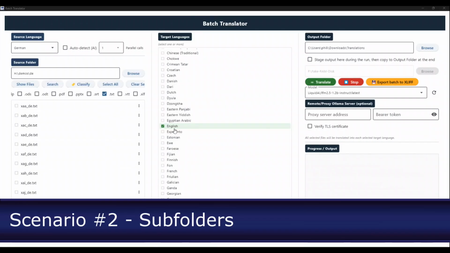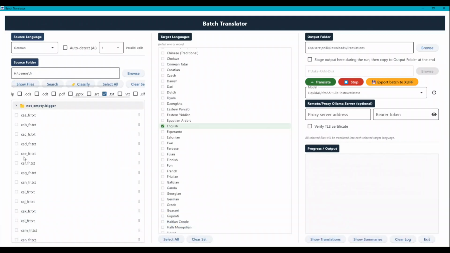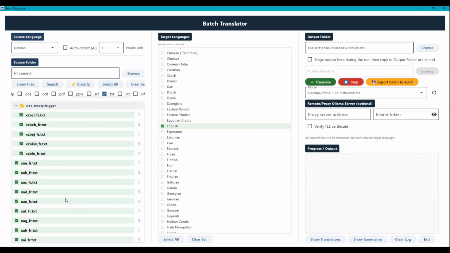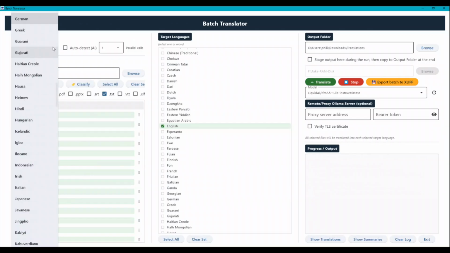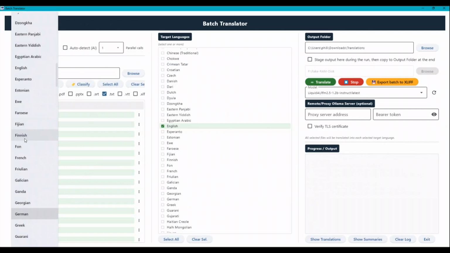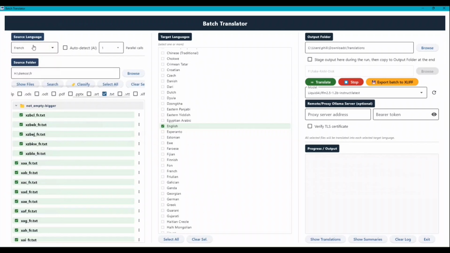In the next example, we will go to a folder with French files, showing the files. There they are, and we notice that there is also a subdirectory. We can select them all to translate. Target is still English, but this time we set the source to French. Ready? Yes, French, and translate.